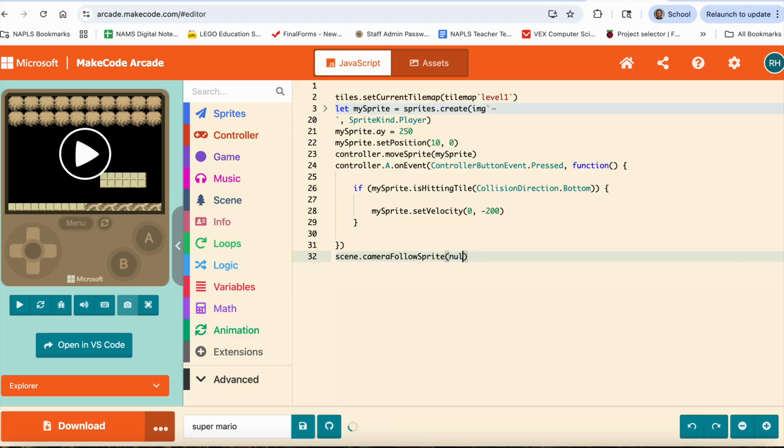And where it says null, I need to delete that and type in the name of my sprite, which is called my sprite. Perfect. Put my cursor at the end, click return. And now what we want to do is say if our sprite touches the treasure chest, we want to say game over win.